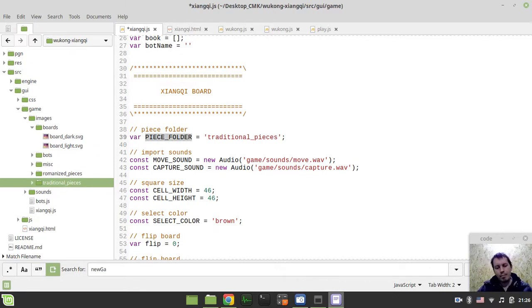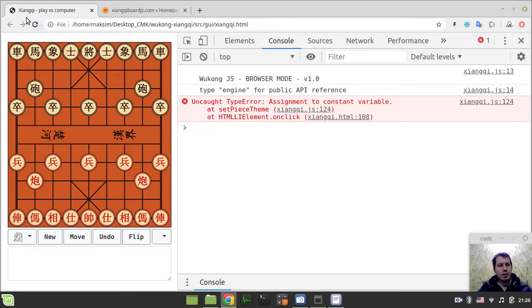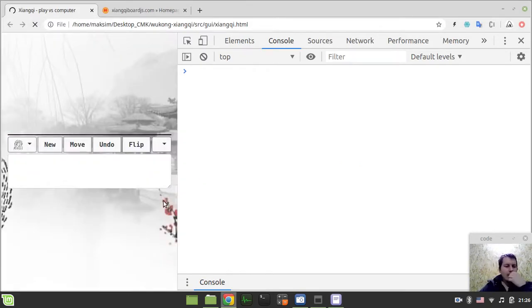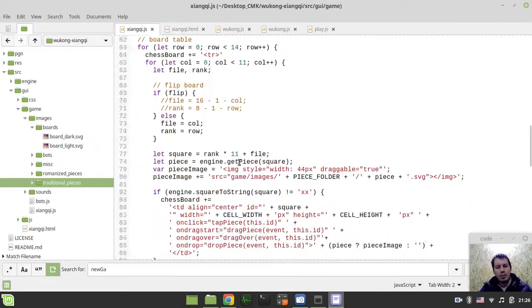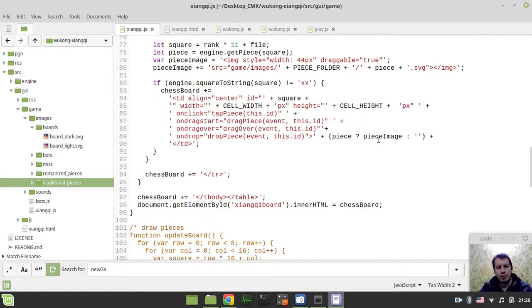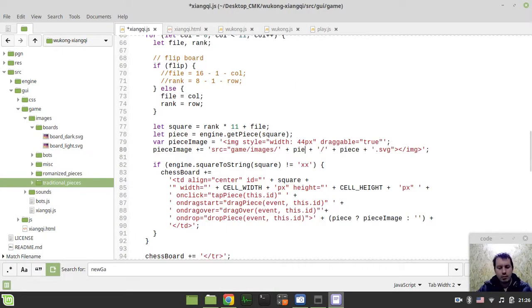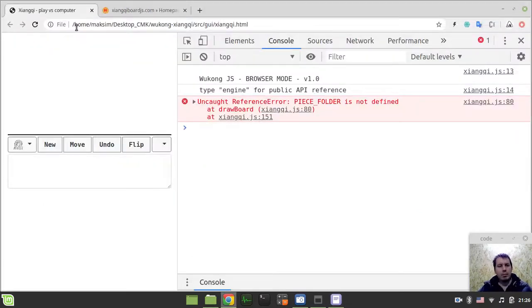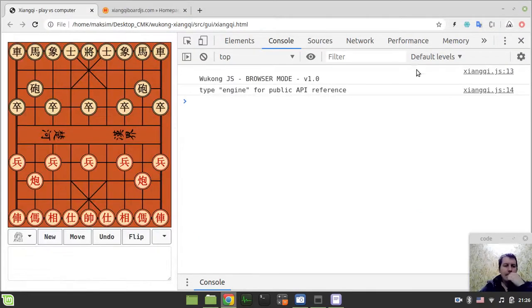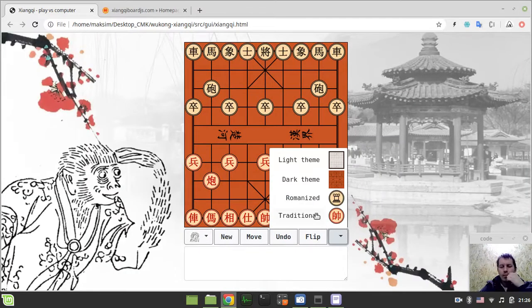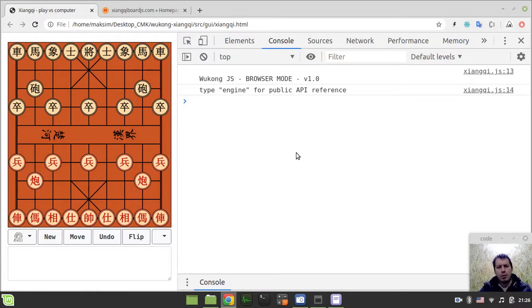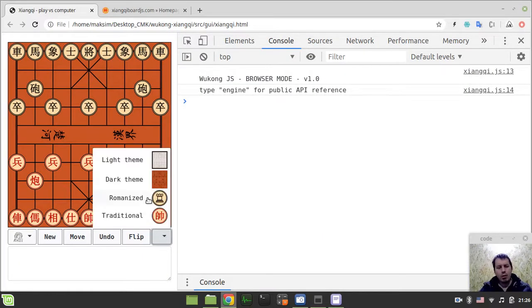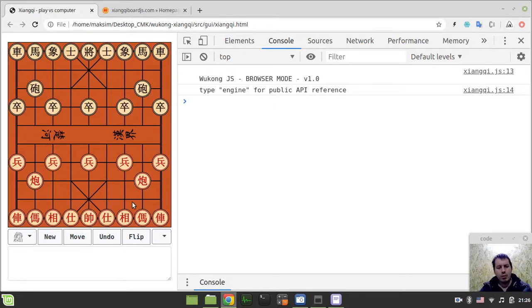Well, okay. Let's make it camel case then. Yeah, piece folder is not defined. Okay, in the drawBoard. Piece folder. Nothing happens. It's a bit strange. Hold on a sec. Hold on a sec.